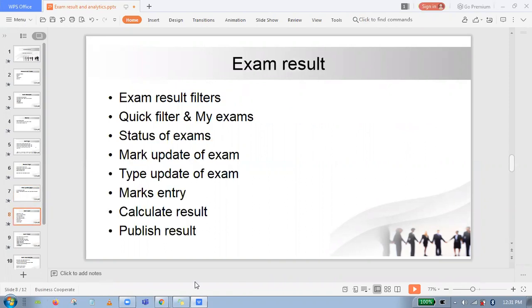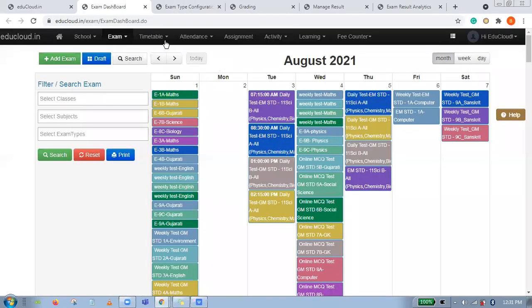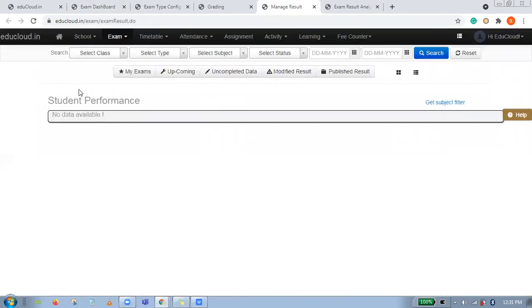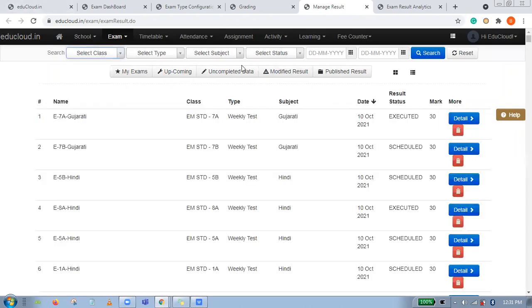Now let me go to exam result. When I click on exam result, I'm getting this exam result dashboard. You can see a number of filters here. You can see my exams, upcoming exams, uncompleted data, modified result, and published result as well. These are the quick tabs. Can you understand the meaning of these quick tabs?